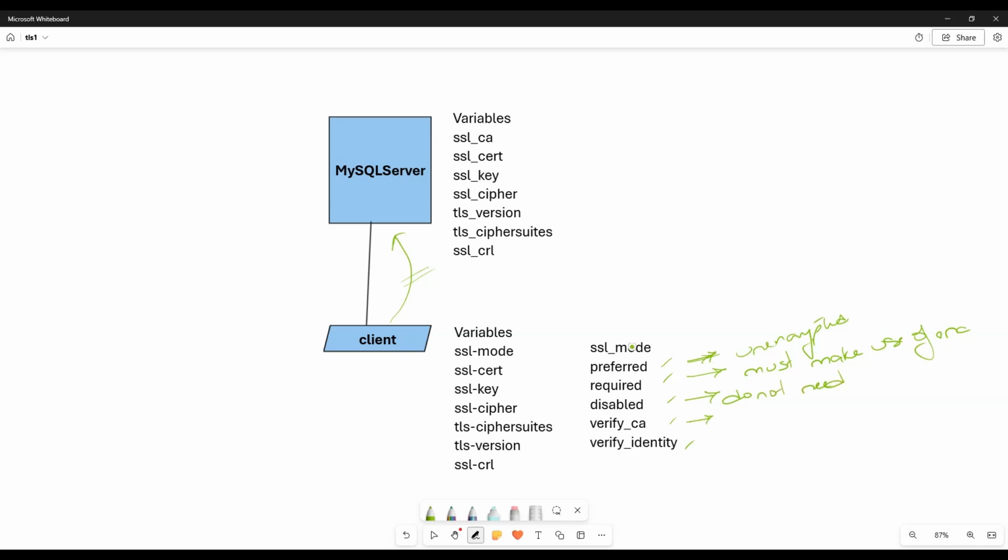Verify CA basically makes use of an encrypted connection, and also verifies the certificate validity on the server side. And verify identity makes use of the encrypted connection and also verifies that the host name in the certificate is what the client is trying to connect to.